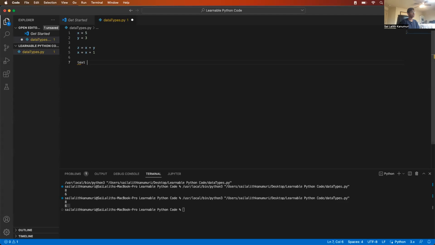So if you do text is equal to, remember the quotation marks, learnable. So here we're basically storing the string value of learnable into the variable called text. Again, the names of these variables can be whatever you want. I can name this like hello, and it will still be very much running, right?